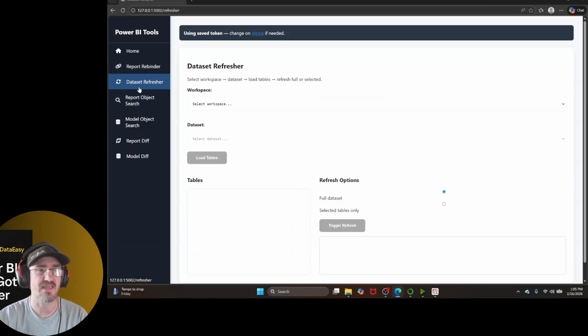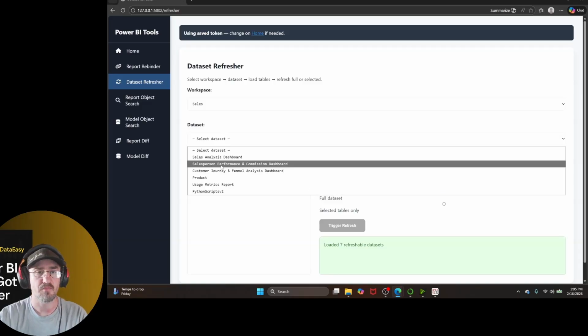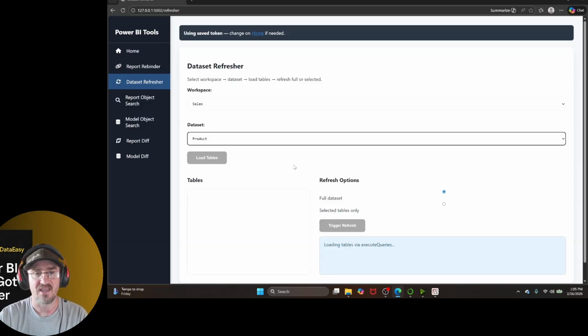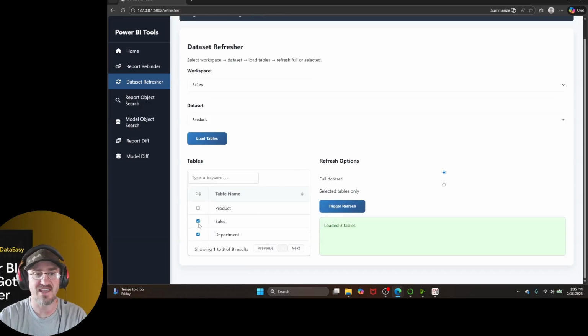Now, the second thing is a data set refresher. What I can do here is pick my workspace, pick my data set, and what's nice about this is I can refresh just specific tables in that data set. I don't have to refresh the whole thing. So let's say maybe you have a source database like SQL Server or maybe BigQuery. Maybe the tables didn't get loaded for whatever reason. Your model doesn't fail, but once it's ready, you don't want to have to do a full refresh. You can pick a specific table.